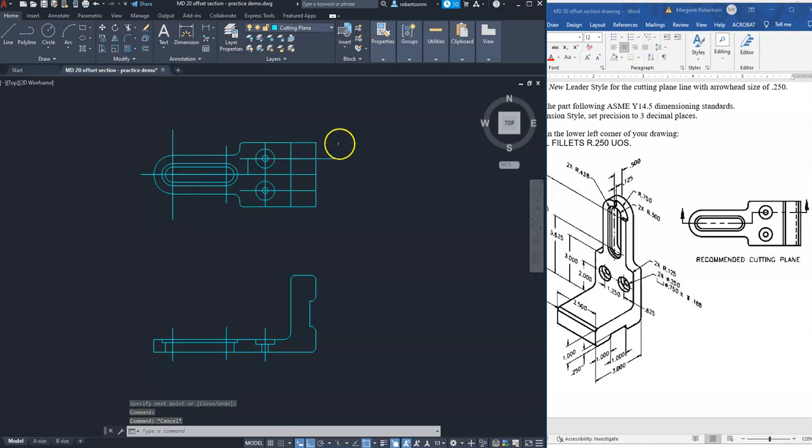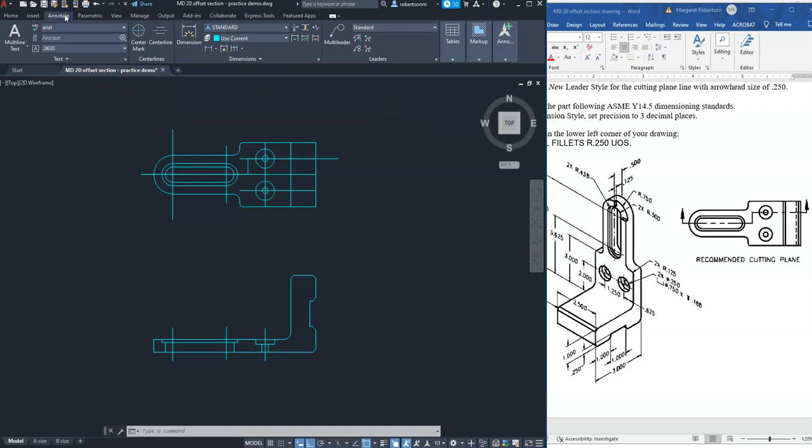Now I need cutting plane arrows. And ASME says that these arrows have to be twice as long as a dimension arrow. So these arrows have to be 1/4 of an inch long. That means I cannot just use a regular old leader. The arrow would be too short.